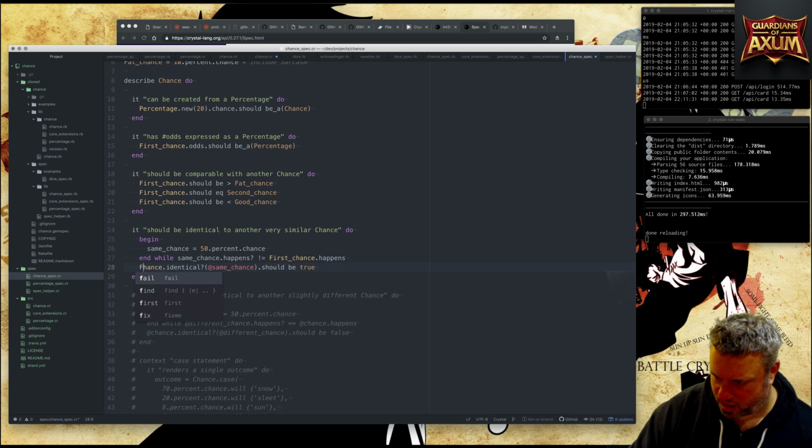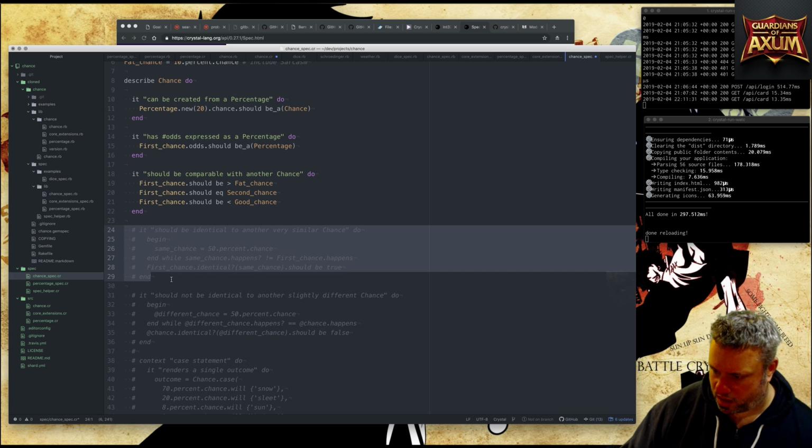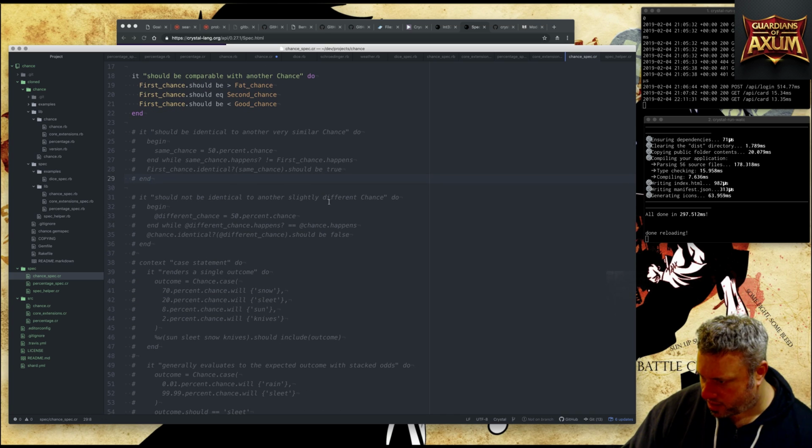First chance identical, same chance should be true. Okay, we don't really have the same kind of begin, end, while operator in Crystal than we did in Ruby, so I think we'll come back to this one in a little bit because we don't have happens implemented yet. Should not be identical, so we need happens for that one.